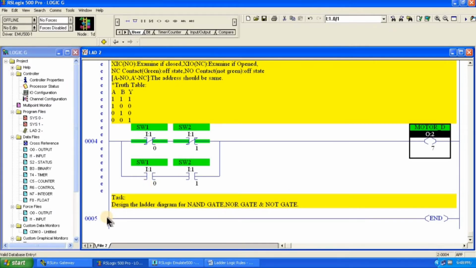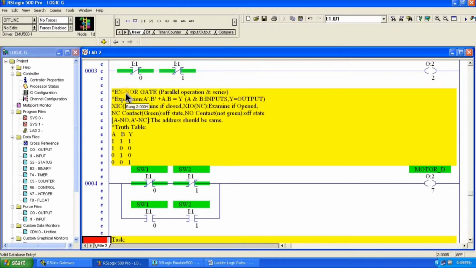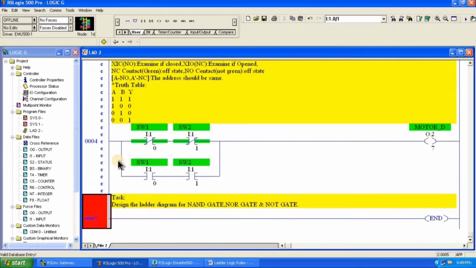Now coming toward the last gate, that is nothing but the NOT gate. One more gate is remaining, that is the XOR gate. We are going to use that XOR gate in the upcoming projects. Not only are these gates helpful for designing the project, they will be helpful for understanding the logic concepts in the Allen Bradley PLC as well as in other PLCs also. And this is a very important part.